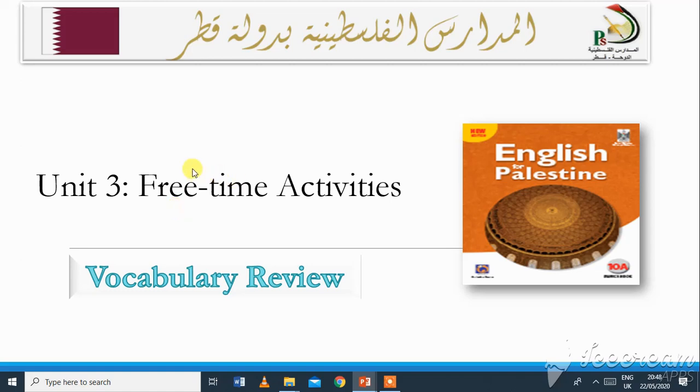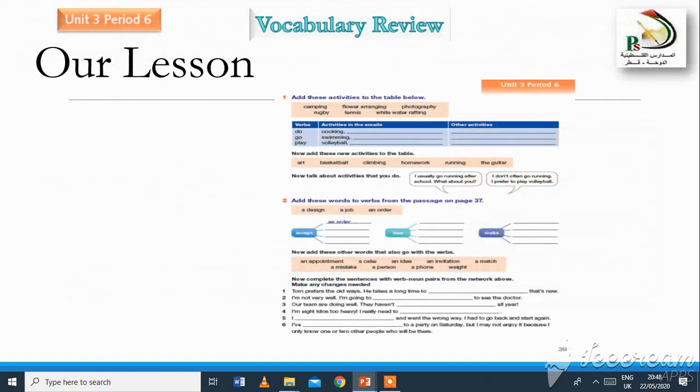We are here with period number 6. Period number 6 is a very interesting and a very short period, which is about language vocabulary review. It's about vocabulary review, and here we will review this vocabulary. These are some activities, and we will learn about them in activity number 1. And in activity 2, we will add more, and then we will use these vocabs.